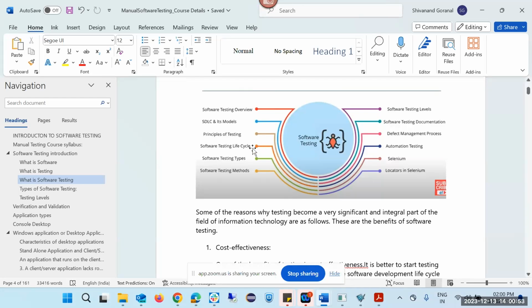And there will be another topic called the software testing life cycle. What all phases you will include in software testing, what types of testing we will be doing, what types of software testing we have, everything we will discuss. And what all software testing levels, automation testing, Selenium, locators, everything we will discuss. These are the overview, the main topics we are going to cover.